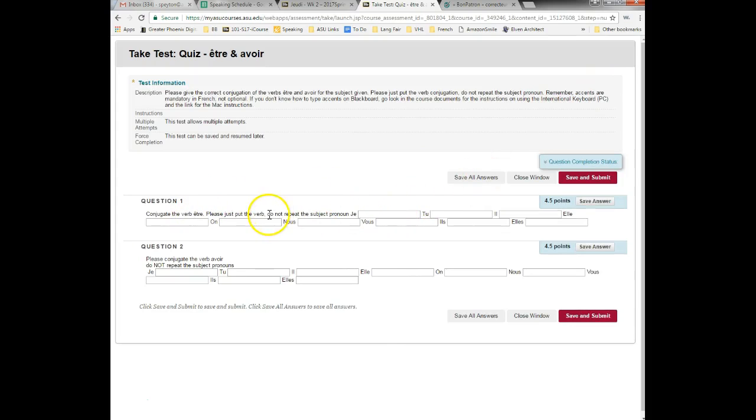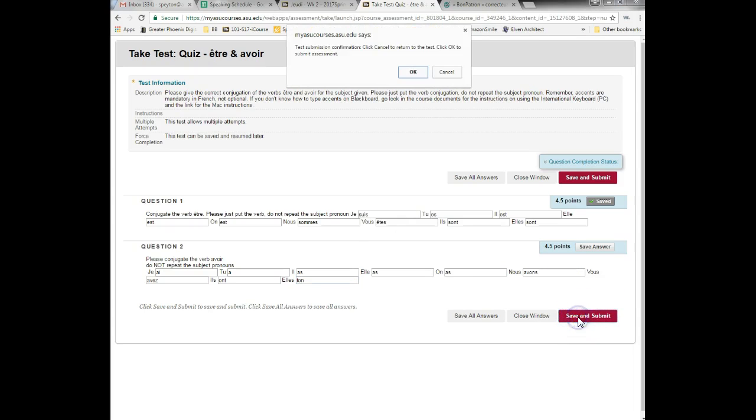So, please do not repeat the subject pronoun. Okay. Suis, son, et, son. Do not repeat the subject pronoun. Yes, I know I made errors. I'm doing them on purpose.